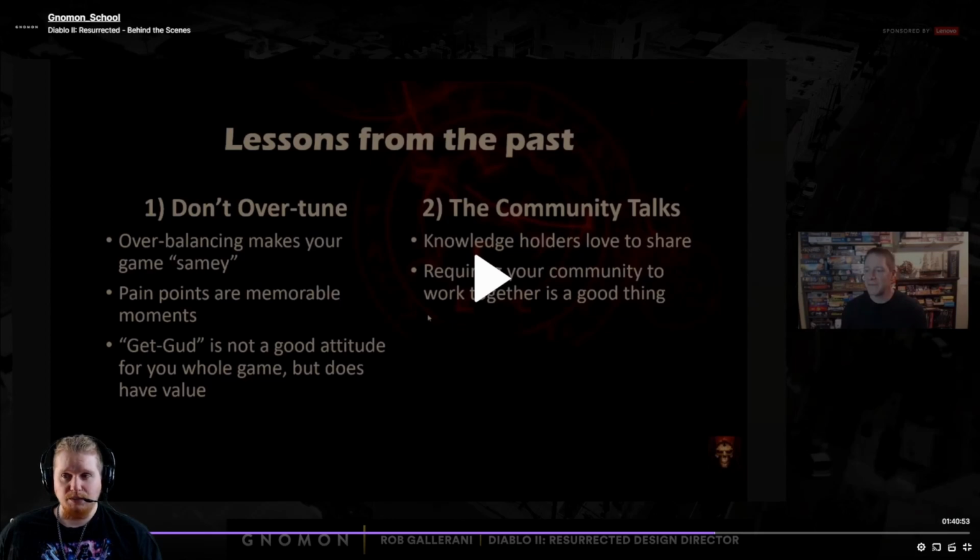A lot of game makers these days do not follow this rule. It's a very easy rule to break, overtuning a game too much, making builds so ridiculously powerful, making the game to the point where everything is so perfect that people just walk through it. It's very interesting that Rob Gallerani really recognized this, and I feel like any game he works on, honestly, is probably going to be pretty amazing now, because he understands this. I hope he's working on Diablo 4.